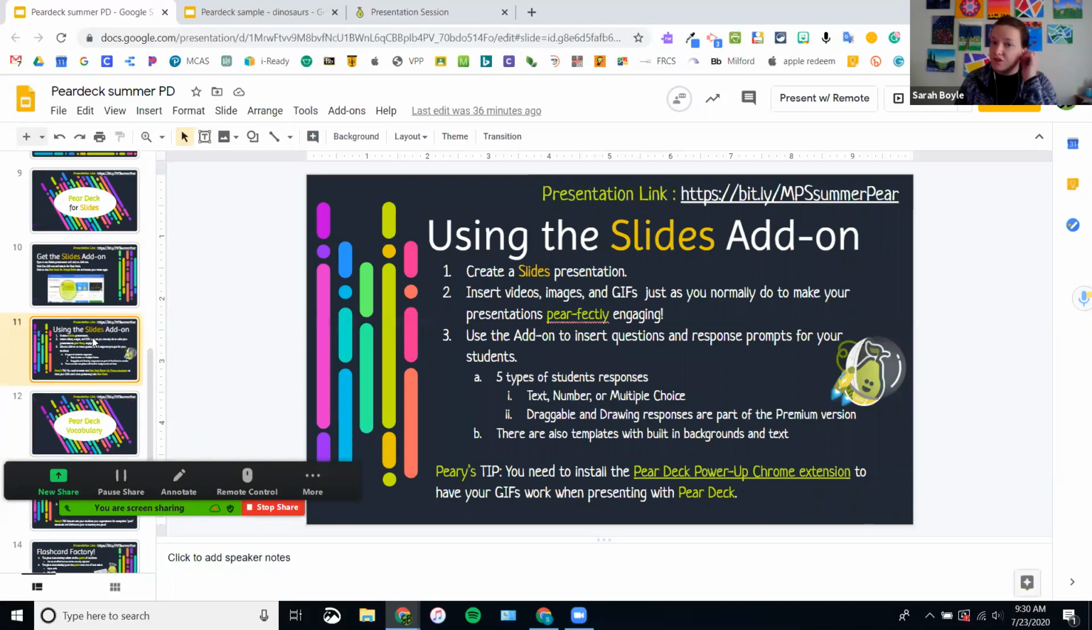All right, so the first thing you're going to do is either create your slides for what you want to present to your students, or if you already have a prepared slideshow, you can open that up and use it on something that's already created. You can use Pear Deck to insert your videos, your images, all of that stuff that you're normally putting in there. Just make your slides the way that you normally do.